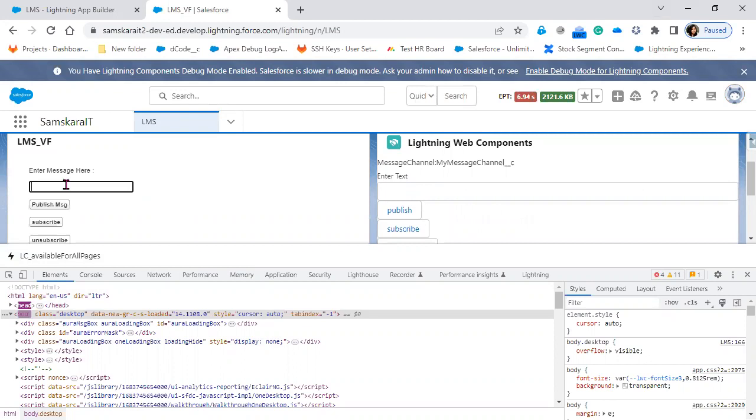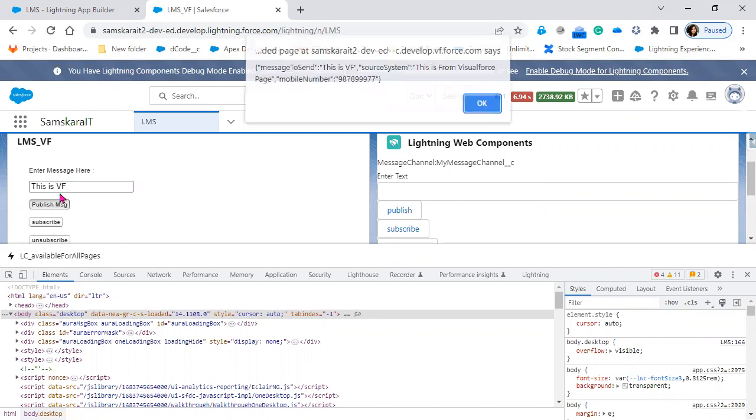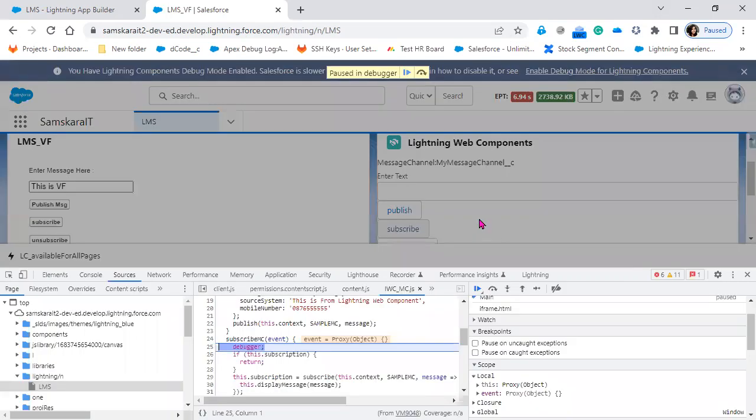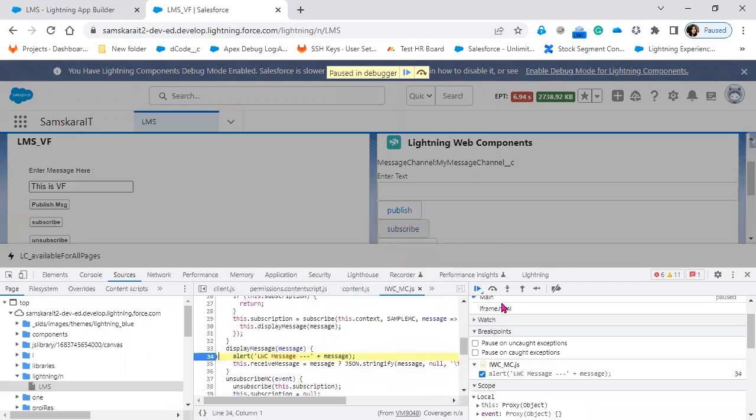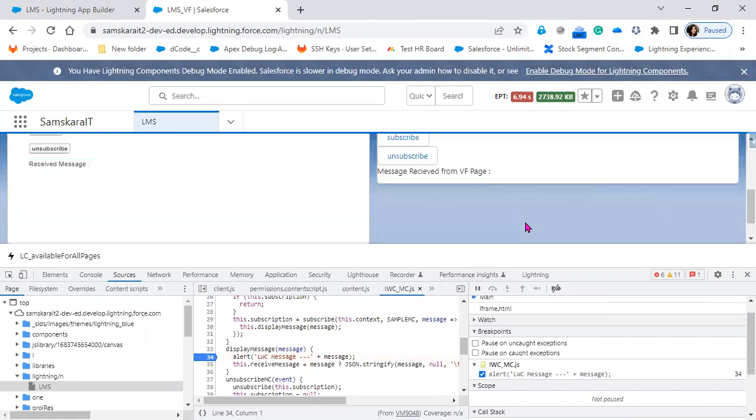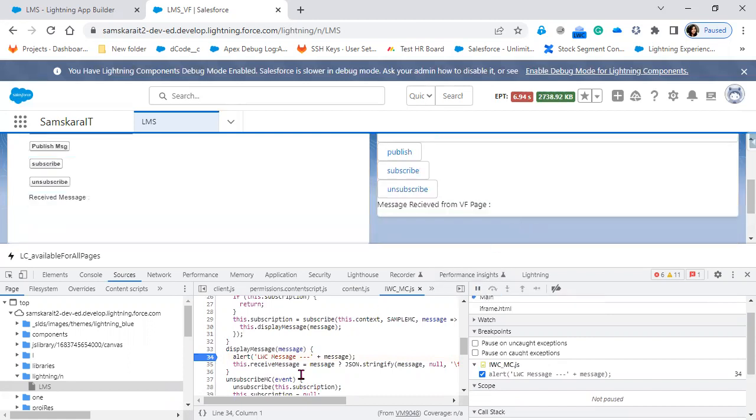Let's say here, this is VF. Click on publish message. Now this is the data which we are sending from the Visualforce page. Click on subscribe. Now it is hitting there. Let's move on. Subscription is nothing. Let me put here the data. Click on go. It's not even hitting this line.